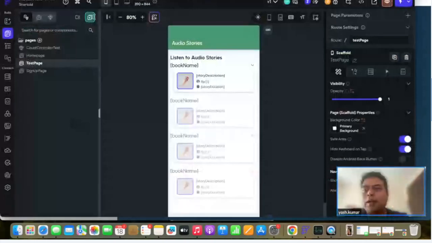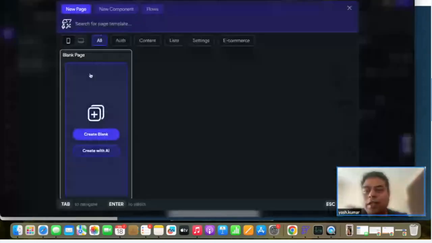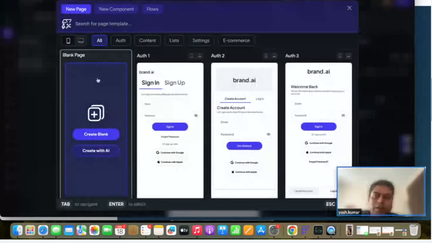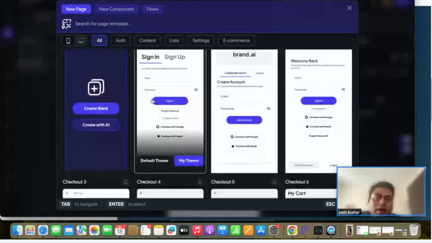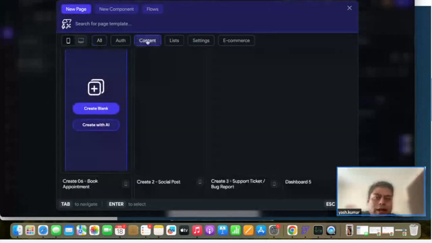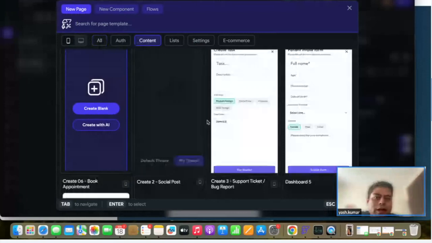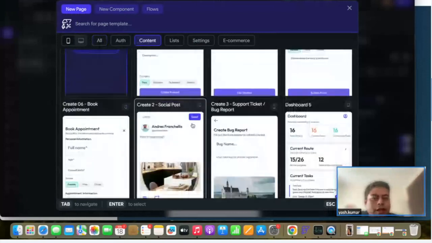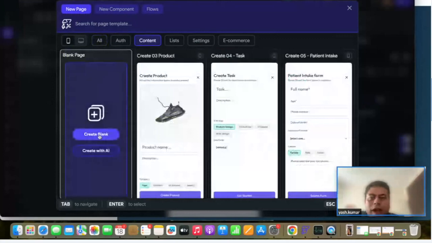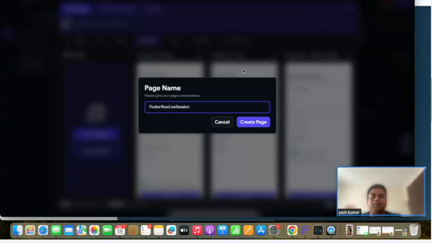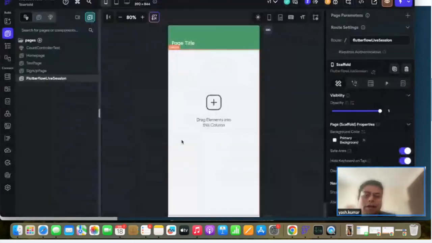So let me start by creating a page, right? Once I do this, a new page, there are different options coming in, like a blank page or a sign up, and then there are content related options and all. You are free to use any of these templates, or you can use it from blank. As of now, I'll use something from blank and then show how to add widgets. So let's say Flutterflow live session. It gives a basic structure.